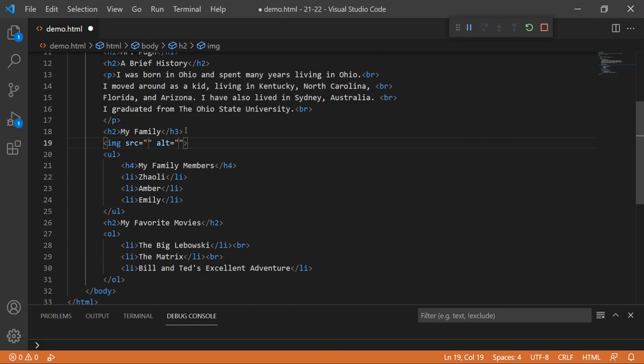So IMG stands for image. As you can see here, when I type in IMG and hit tab, it provides me with a couple attributes. Attributes are pieces of information that go inside of an opening tag, and they modify the way that an element reacts. Some of them are necessary and some of them are just useful. In terms of an IMG, the SRC attribute is necessary.